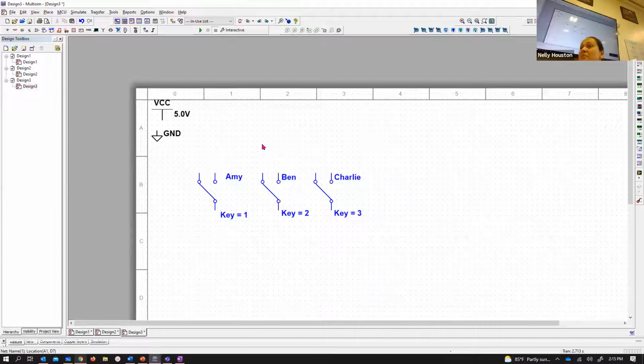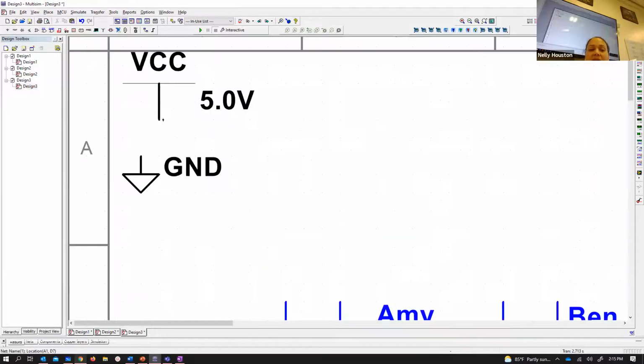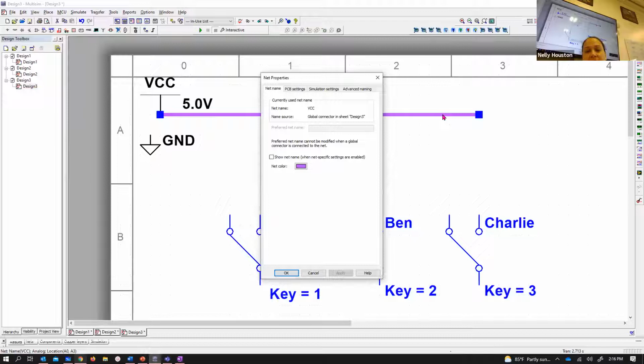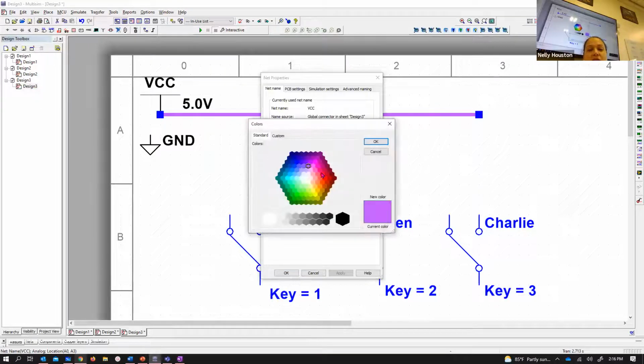Okay, so let's make the power source. Ready? Click down here underneath VCC one time. Click to the right and double click. Let's change the wire color by double clicking the wire and changing it to red.